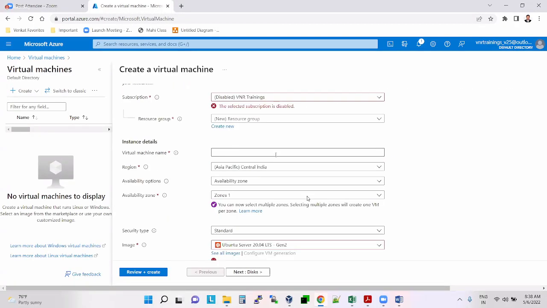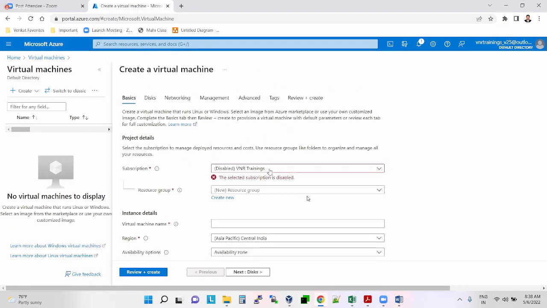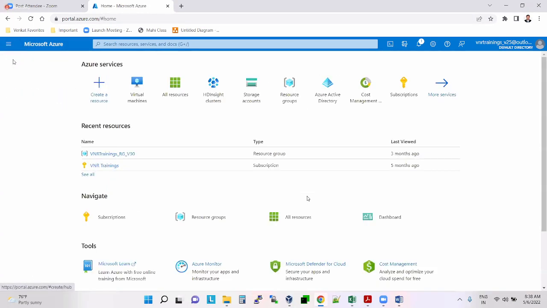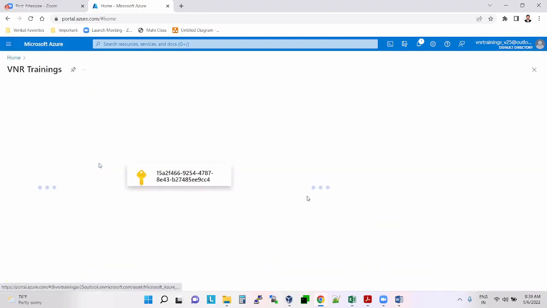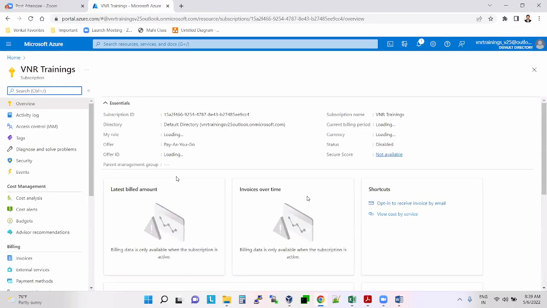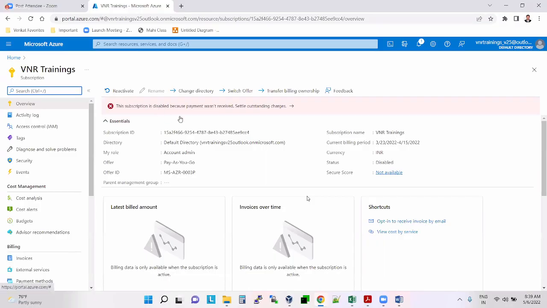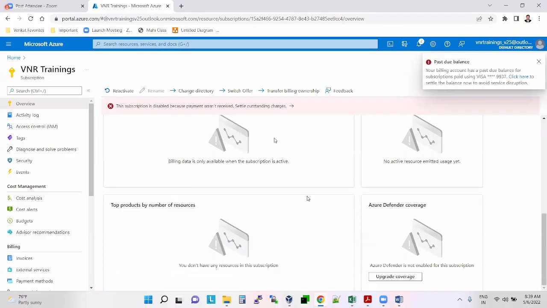Now it will ask you what the subscription is. You need to have a subscription here. What is the subscription? Subscription is disabled. Why? Why is our payment not received?